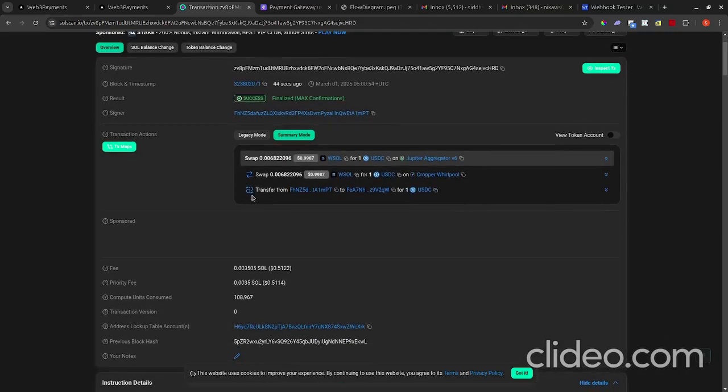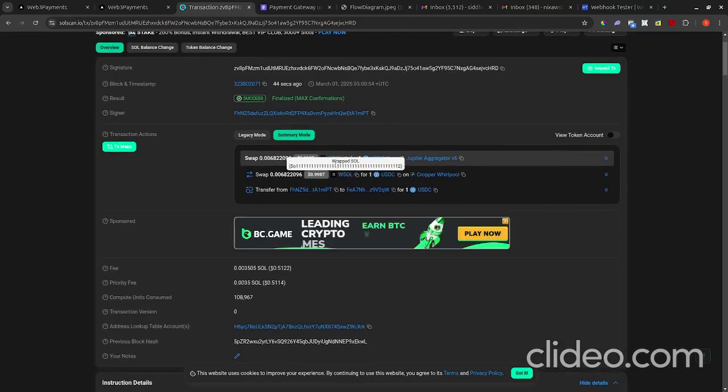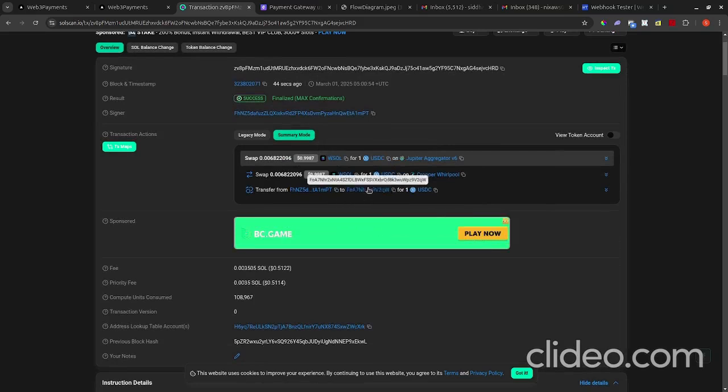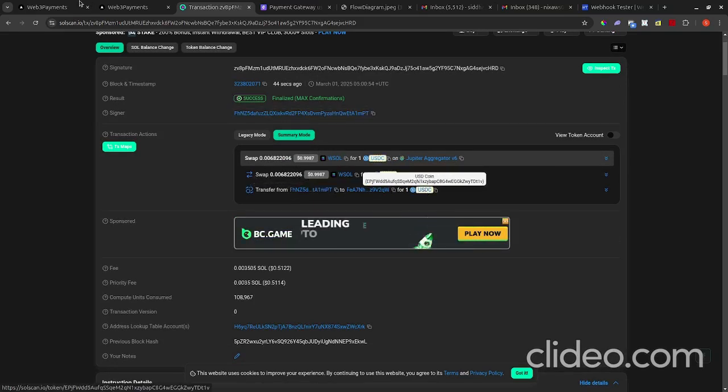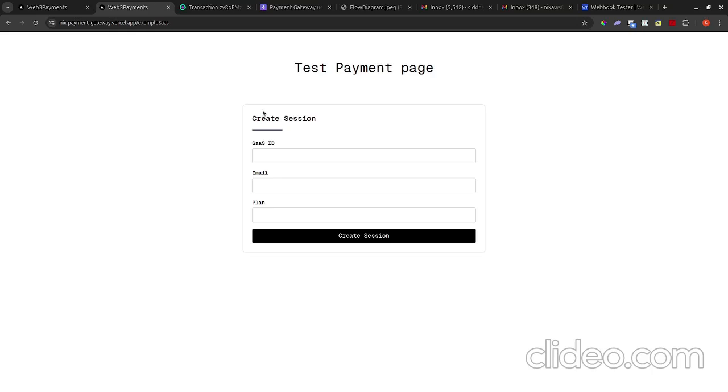As you can see, it said $1 from $1 sold to USDC to this address, which is a merchant address, and this is the user address for 1 USDC. After that, it redirects back to the example SaaS page. If you try to go back to the session, it does not work, because the session has been deleted.